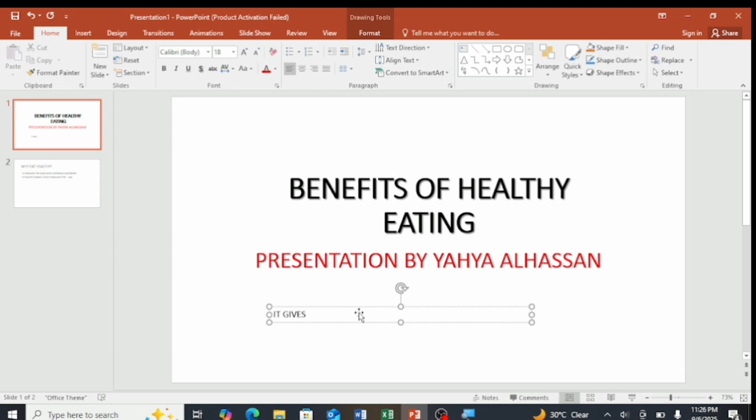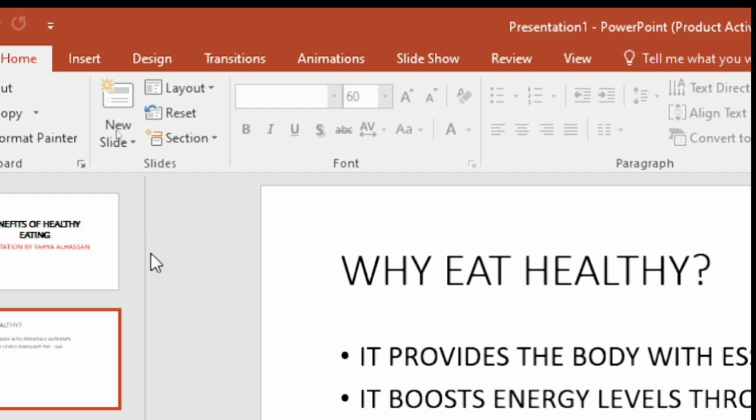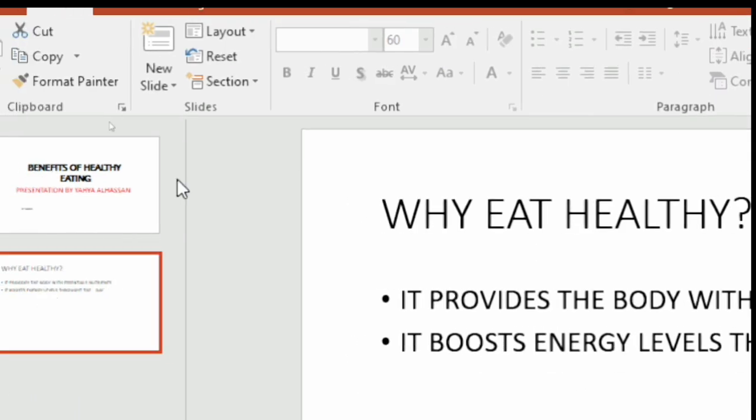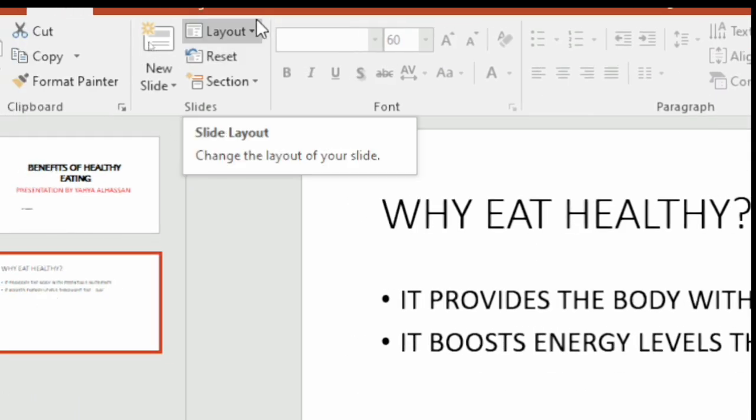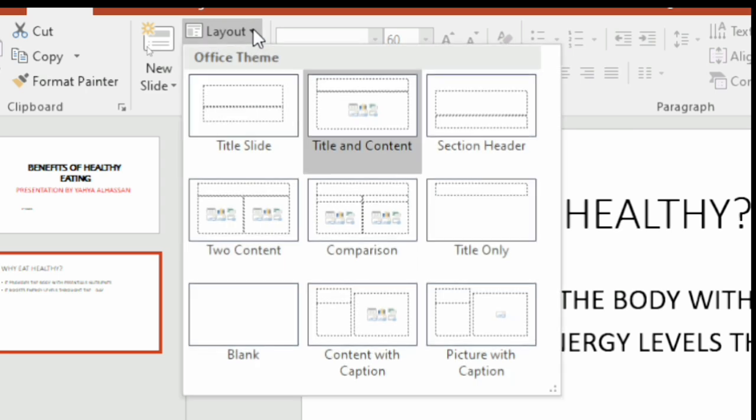So now let's move ahead and look at how we can change our slide layout. If I want to change this slide here, I can simply go to the Slide group and click on Layout. As you can see, this slide is the Title and Content slide, but I can choose any slide I want. Let's say if I want to choose the Two Content slide or the Comparison slide or the Title Only slide, I can do that.